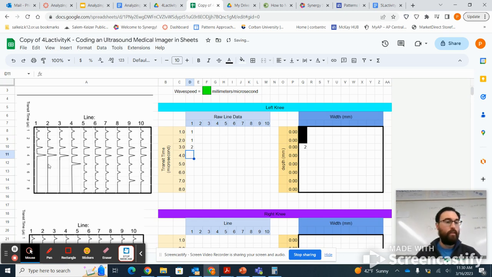Okay, then keep going down, and this one you can see that blip's even bigger. So that's a very large echo or a reflection. So that's a 3. Okay, now the rest of it you can see it's just a straight line, and there's no blips, so there's no reflections or echoes. So I'm just going to put a 0 the rest of the way.